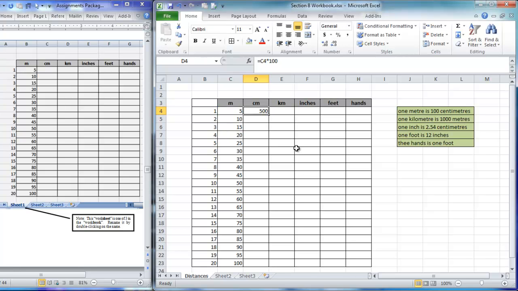And if I wanted to fill that down, I'd have to select that cell, grab the fill handle, and fill down. And it gives me all the numbers I need.